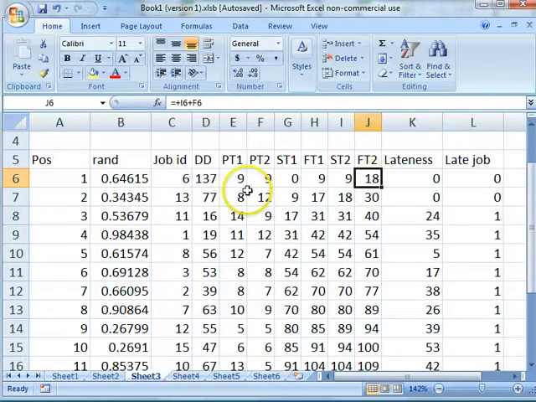In the meantime, we have a second job waiting: job ID 13. As soon as we have it available, we will start the process. The due date is 7 units from now. The process time in the first station is 8 units. The process time in the second station is 12 units, and as soon as we have the first station available, we can start the work on this one.